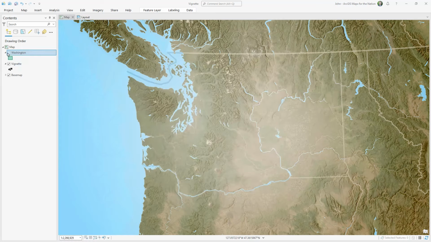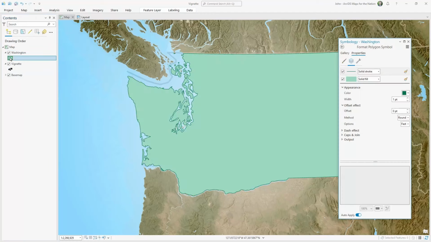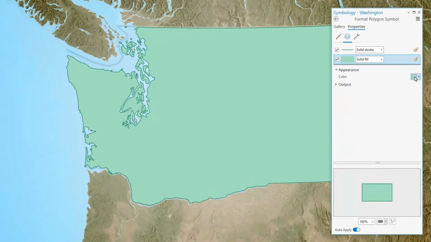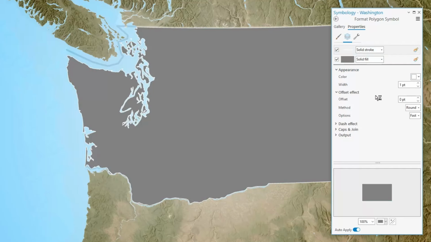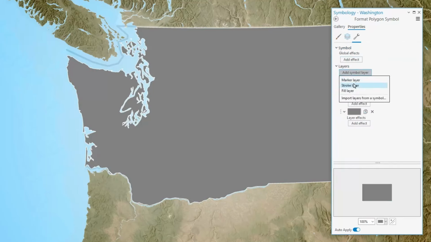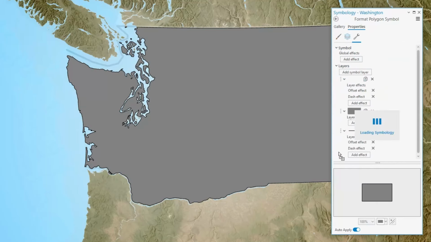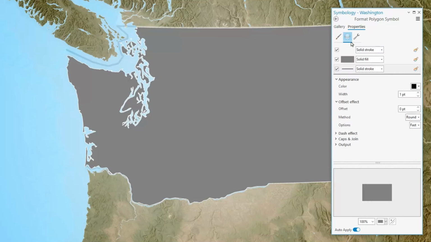Well, then I'll just turn on this layer I have of our area of interest, which is beautiful Washington State. And I'm gonna make the fill color that invisible 50% gray. And the outline, I'll make white just so its edge pops a little bit. And I'll give this polygon another line symbol layer and I'll drag it to the bottom. And instead of a solid stroke, I'll make this a gradient stroke. We're gonna fake a shadow.